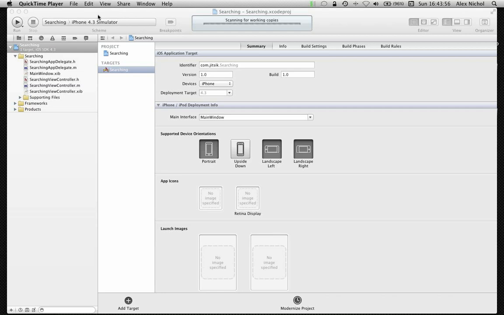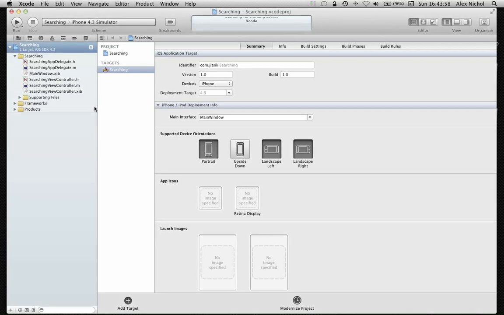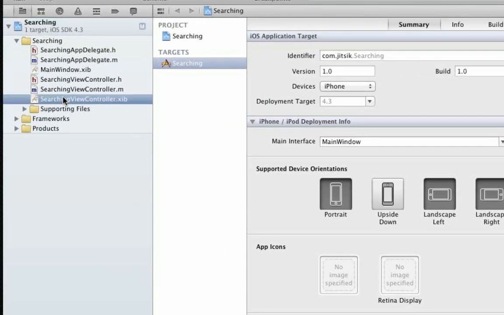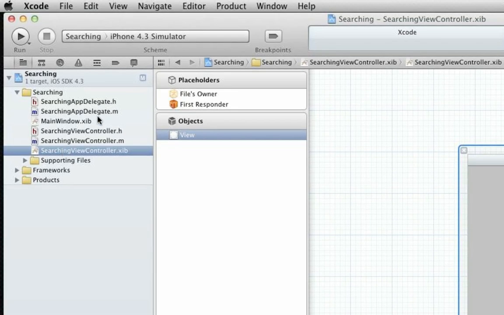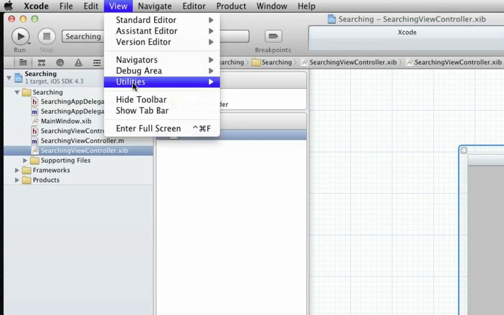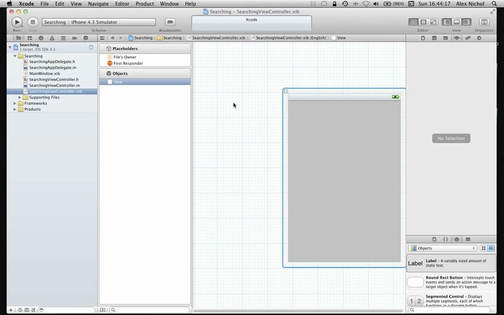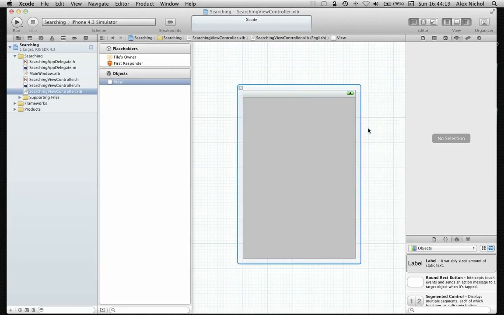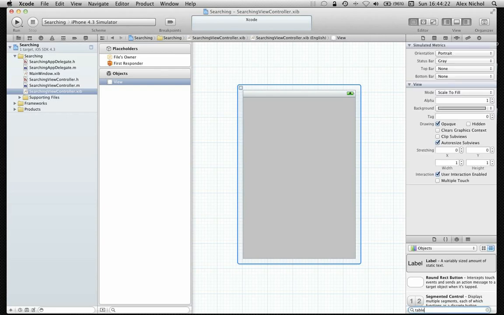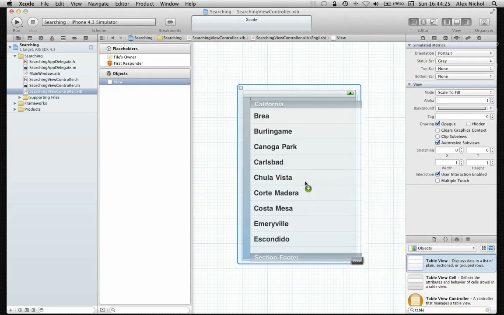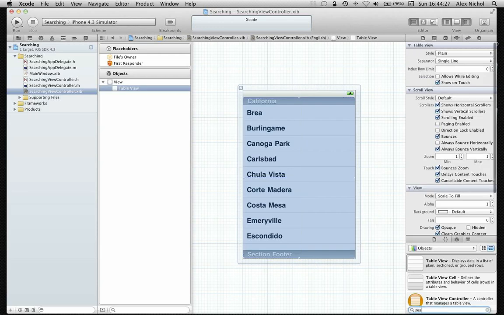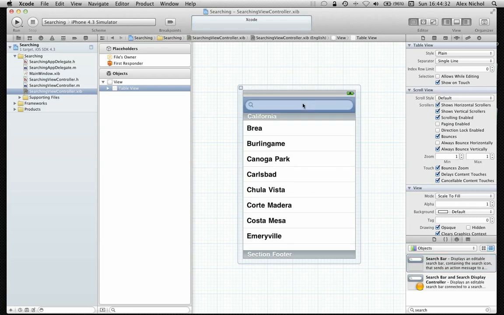And here we are. Now, the first thing that we're going to do is set up the interface in the way that we had it configured in the app I just showed you. So we're going to click on searching view controller.xib right here, and then we're going to go to view utilities, and I'll show the attributes inspector. Okay, now find a table view, drag it on there. I'll also find a search bar, and I'll drag the search bar up to the top.